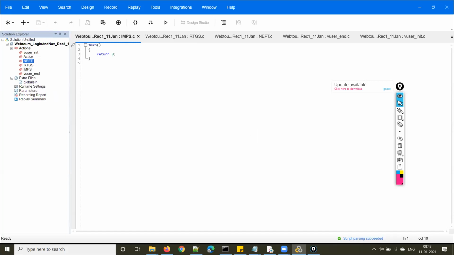You got it, right? So you put your launch and login into vUser init. Logout goes to vUser end, and you will put your NEFT, RTGS, IMPS in different actions. You can do it either way. So what I want to say is the main action, this action, should have your main business process. You can rename it as per your requirement. If you want, you can create a new action and give whatever name you want.